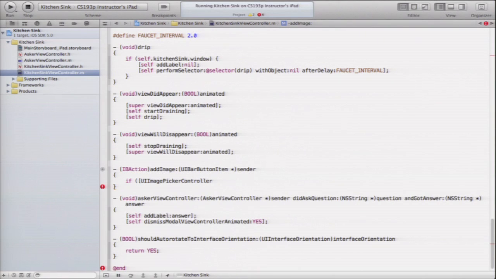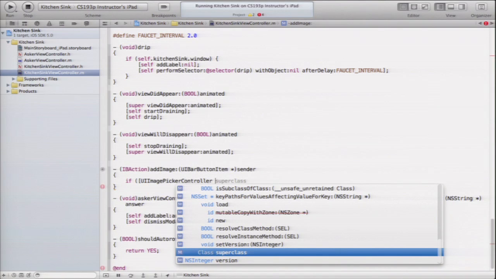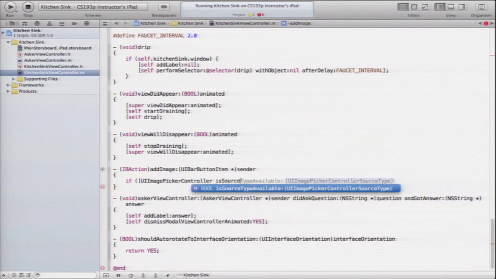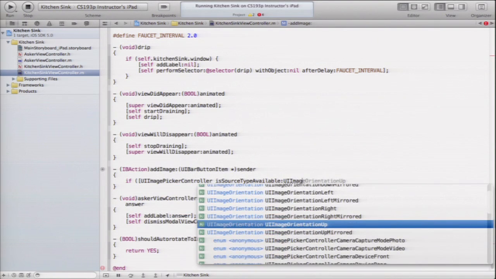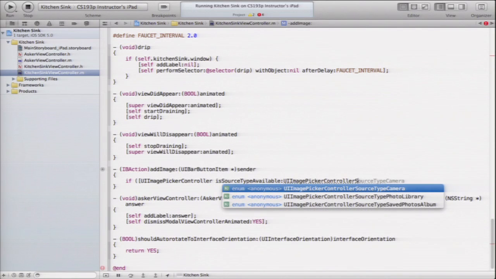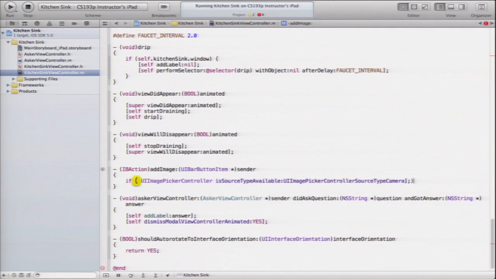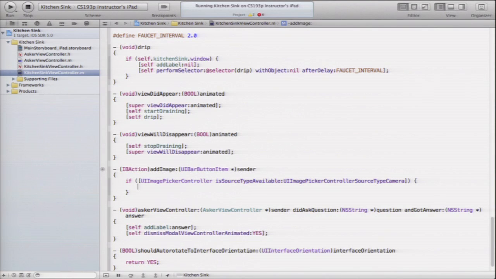If you do this on the iPhone, you'll get an action sheet, actually, that will come up first modally, and then you pick photo library or camera, and then the picker will come up after that. That happens for you automatically. You don't have to do that yourself. So we're going to see here if the source type is available. You can remember the names of these things: UI image picker controller is source type available, UI image picker controller source type camera. All right, so I'm just going to see if the camera is available on this device that I'm on.